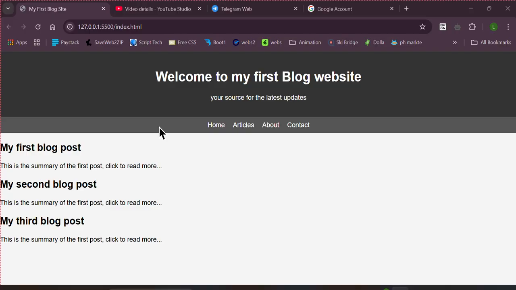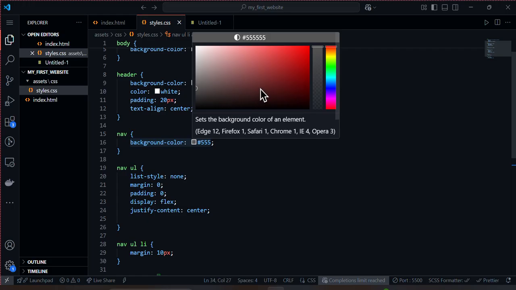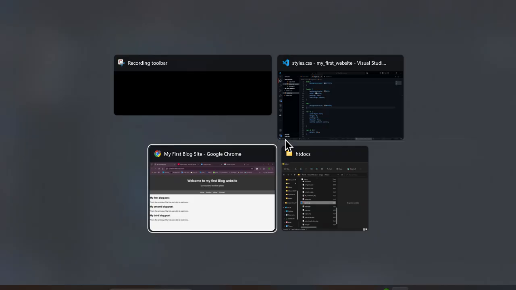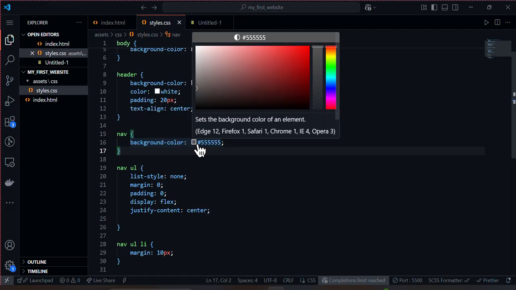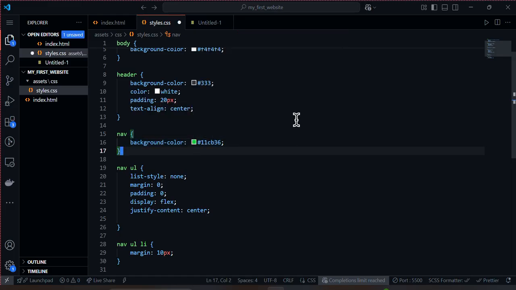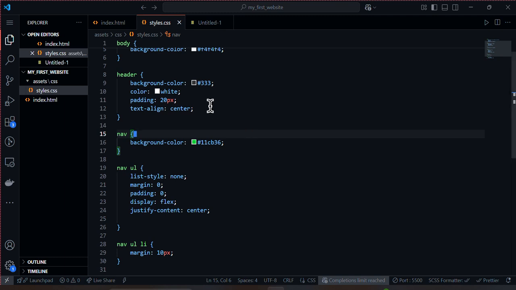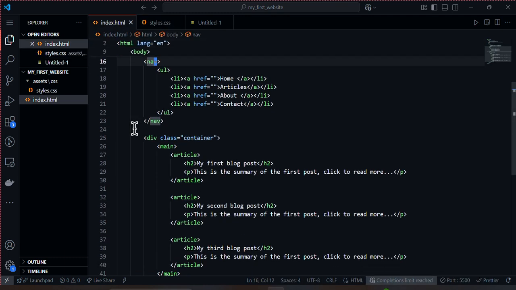Let's say I want the background color to be green. Control S, save. And it's green. So okay, let's keep it to be green like that. And we move out to this main content.